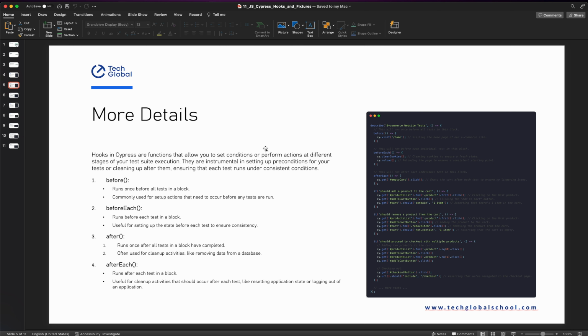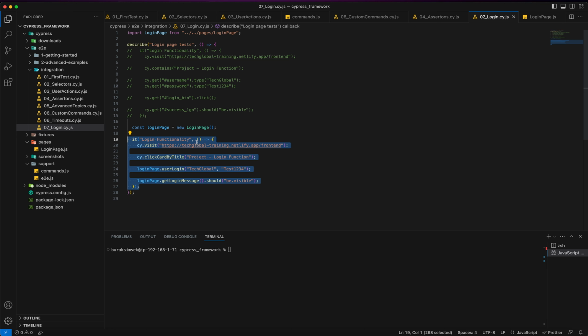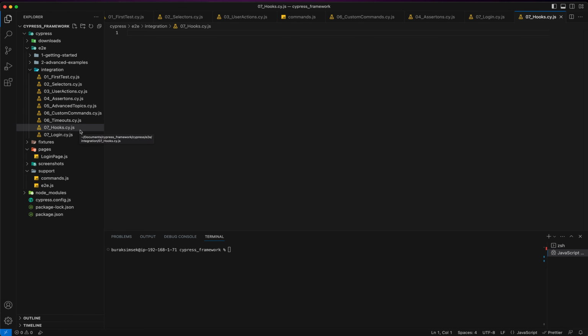So let's see this in more detail. Let's do an example together and see how those look, to understand them better. For now, let's create a new file and name it 07_hooks.cy.js. Inside this one, I'm going to create these hooks and I will show you how they look.